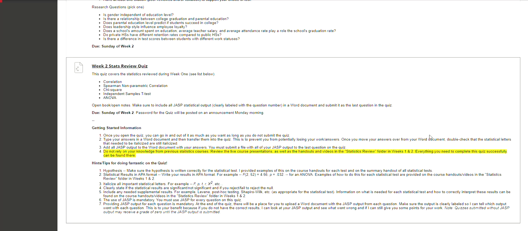Once you do copy and paste it over though, double check that the statistical letters that need to be italicized are still italicized. I've heard from a few students that it doesn't always copy and paste over perfectly. So double check your work in Blackboard before you submit, because I would hate for you to lose a point or something because you just didn't have the italicized work show up when you copied and pasted it.